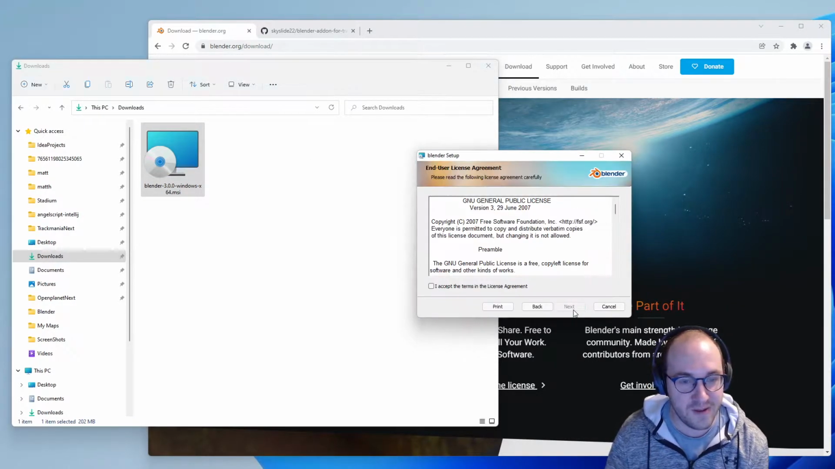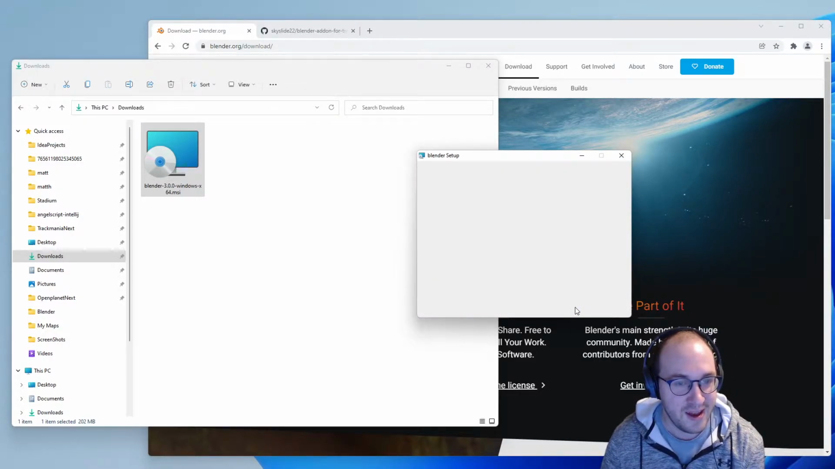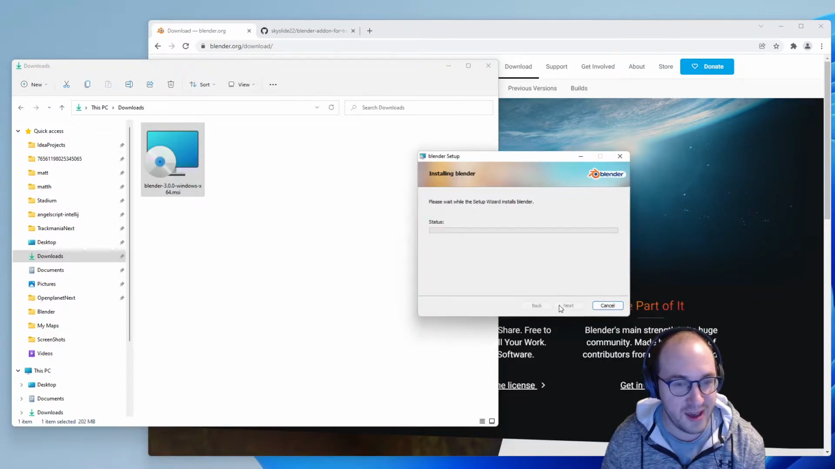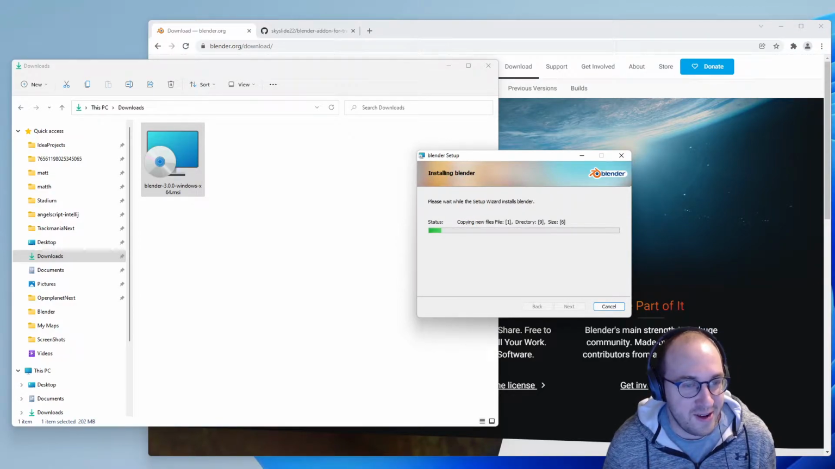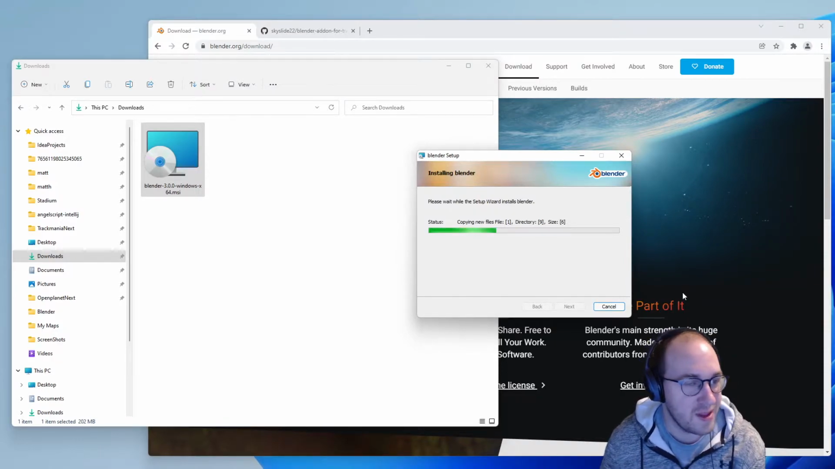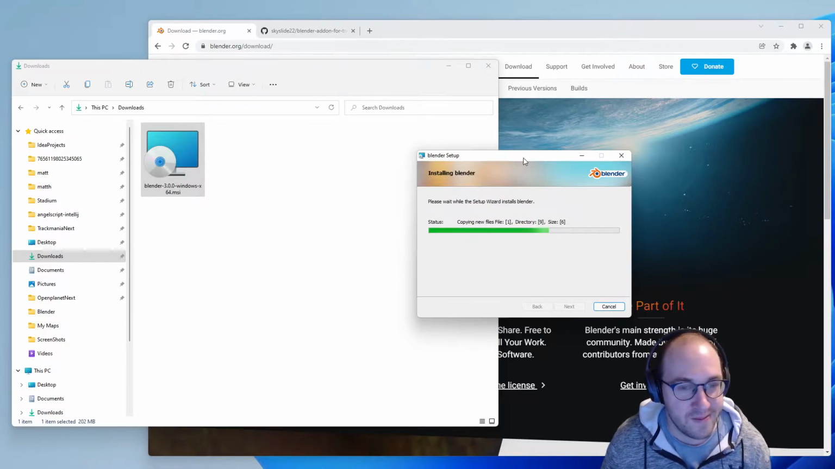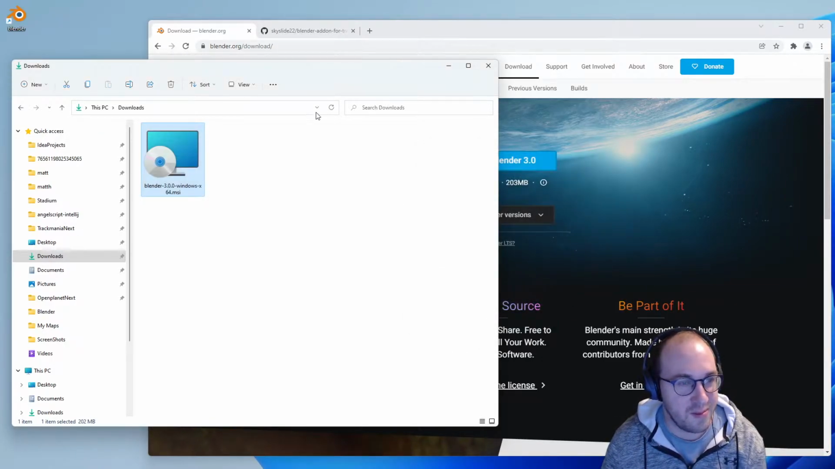We can use all the default settings here, so we'll go ahead and accept the license terms and agreements and just click through these menus and click install. So this will install Blender, and I had to click OK to the admin pop-up there. So once it's installed, then we'll install the plugin. Okay, perfect. So we completed the Blender installation.